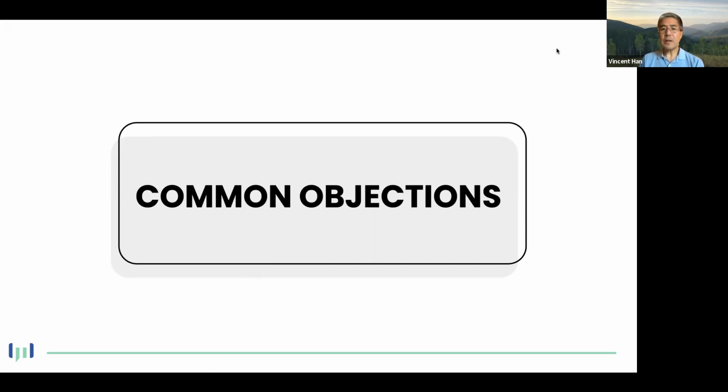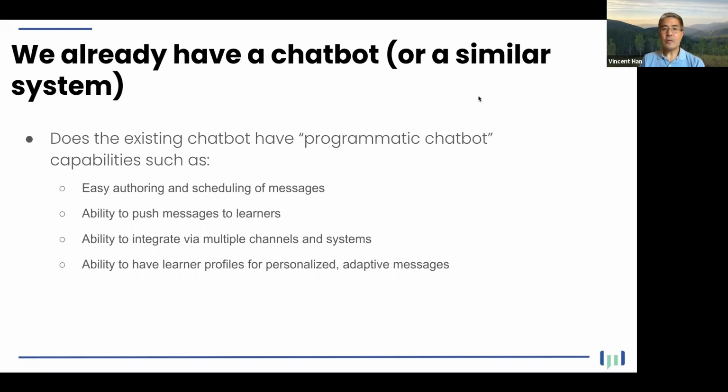So let's talk a little bit about some common objections. I think there are 4 or 5 here, maybe 5 or 6, and I'm curious if there are some that you can think of that aren't on here. So let's go to the first one. You might have someone say, as you start to socialize this idea, oh, we already have something similar to that. We already have a chatbot somewhere.